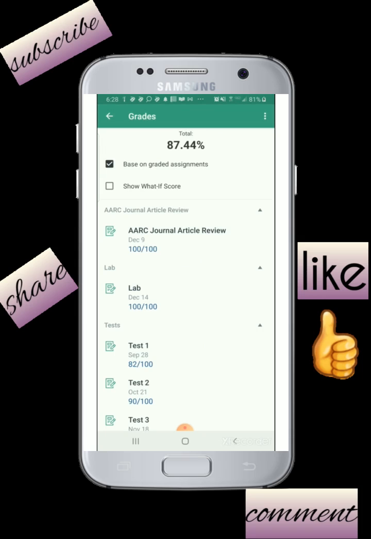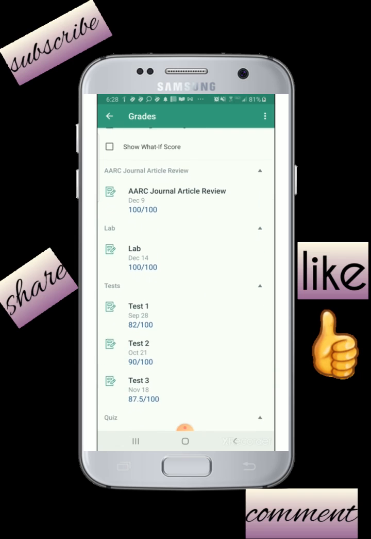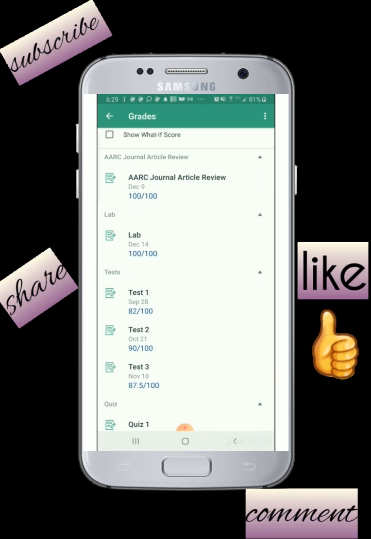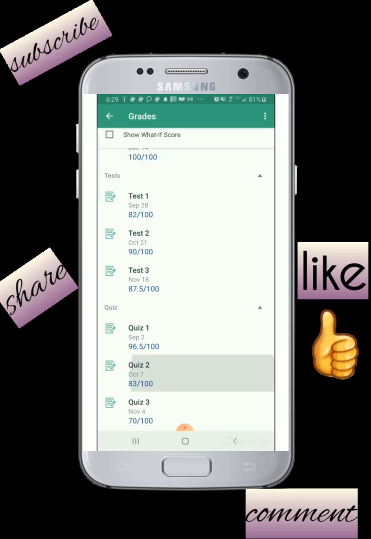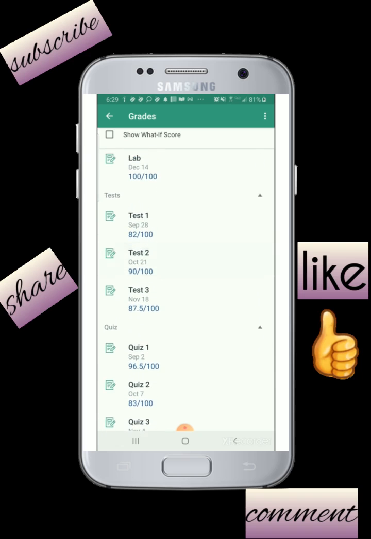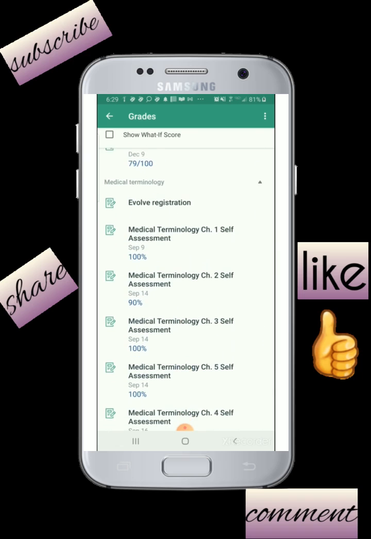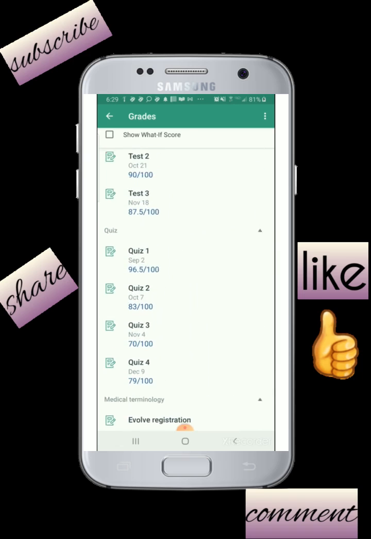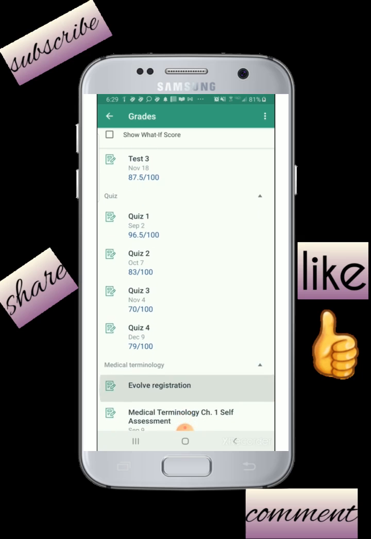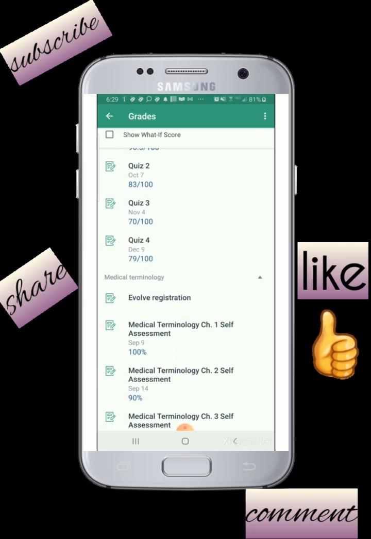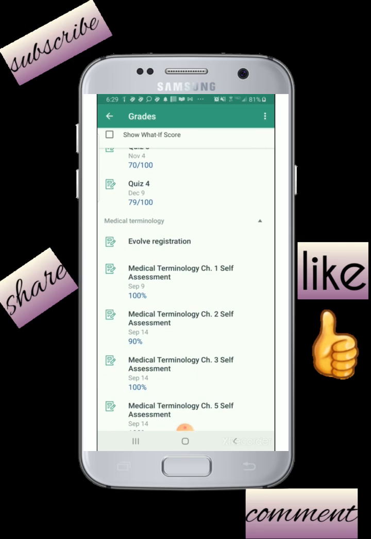create a student account with the AARC so we could actually gain credits for when we do graduate with the AARC. So in this class, we had 3 tests and 4 quizzes. And we also had, these are all my grades, y'all. I'm going too fast, ain't I? My bad. But we also had some medical terminology to do.